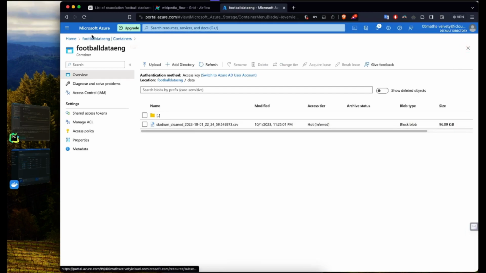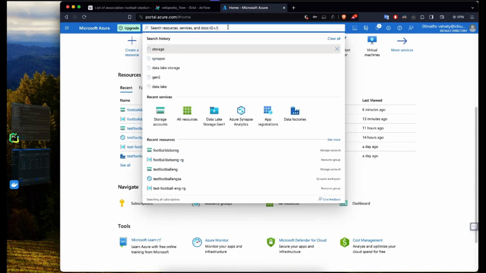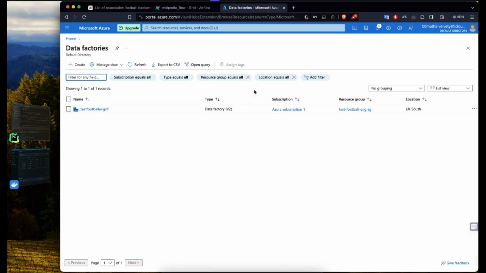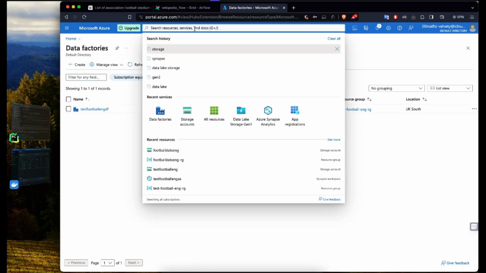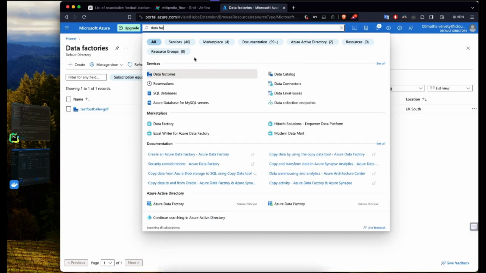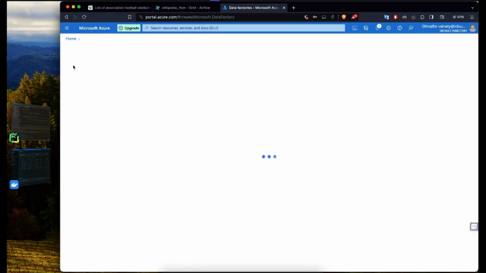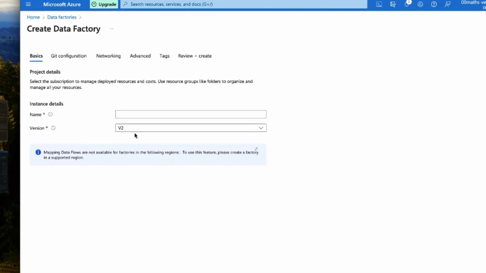The part two is to go into Azure Data Factory. So I'm going to have Azure Data Factory, which is here. If you don't have it, you can just search for Data Factory. You can see Data Factory is here. We need to create another Data Factory to demonstrate that this is working.